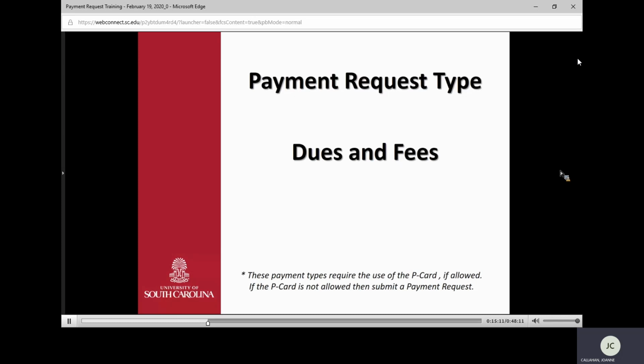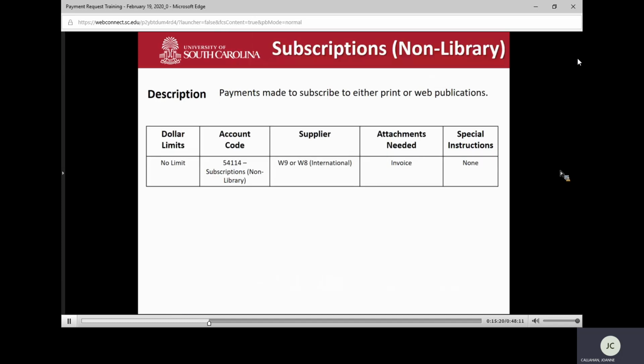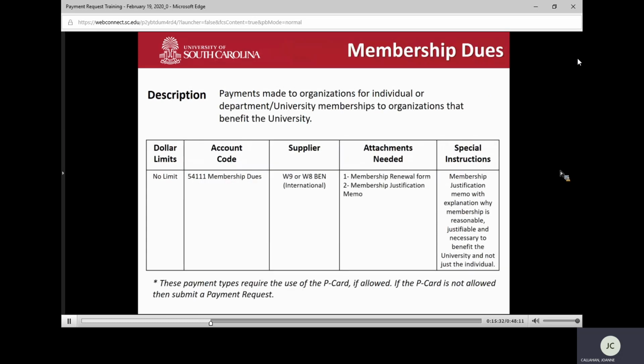The next are dues and fees. And dues and fees require using a purchasing card unless it's not allowed. The first of these are subscriptions that are not library. That's when you have a subscription to print or web publications. And it requires an invoice, as most of these do.